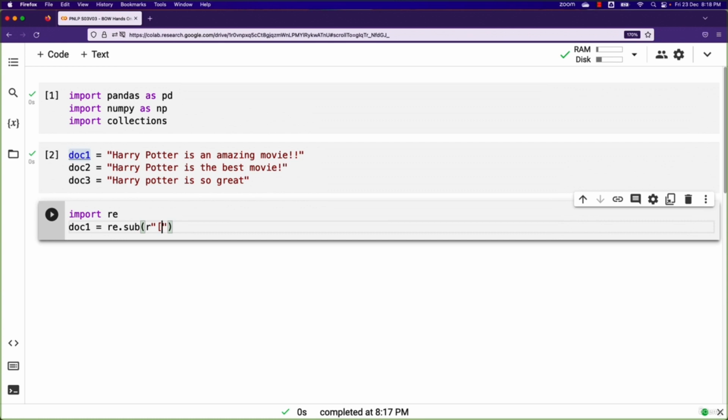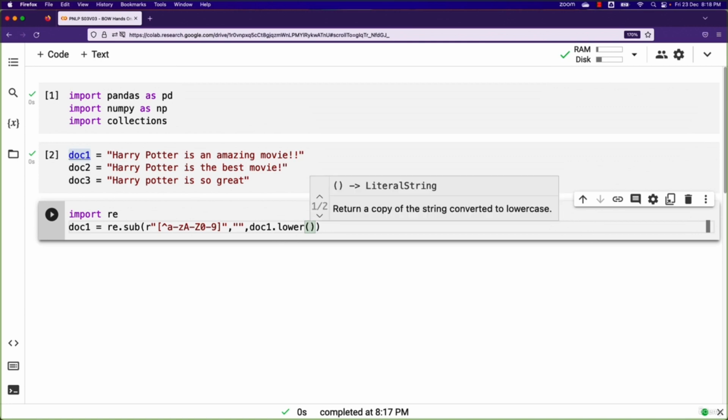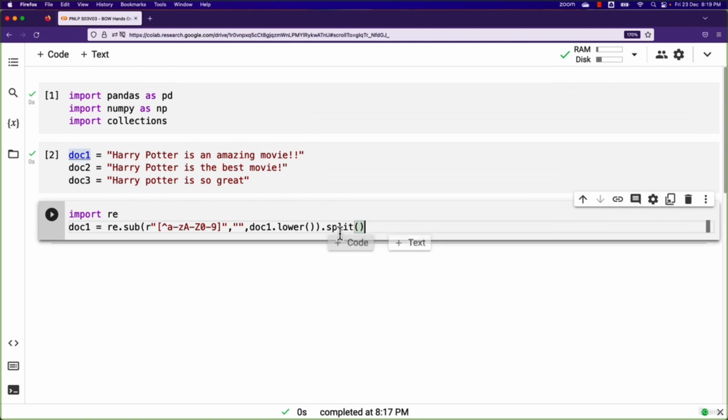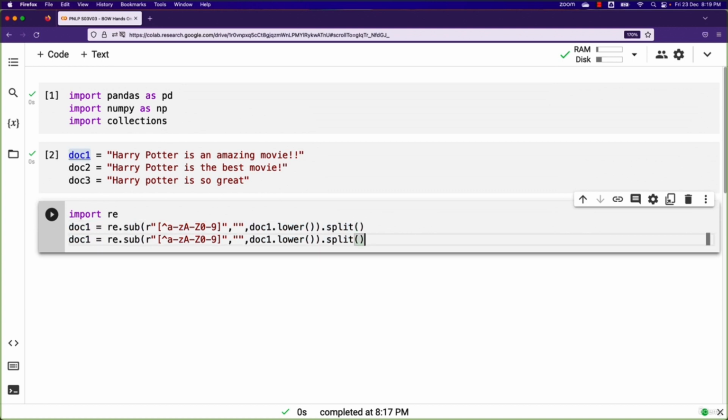I'll specify like this. So I'm going to say a-z 0-9. Okay. Now once this is done, I'm going to replace it with blank, and I want to apply it on doc1.lower. Then I'll go ahead and perform the split. Okay, once this is done, I'll say split. So this will remove the special characters and perform the tokenization. And I'll repeat the same process for each and every text document that I've got in this data set.